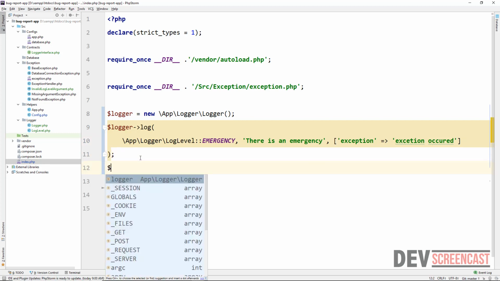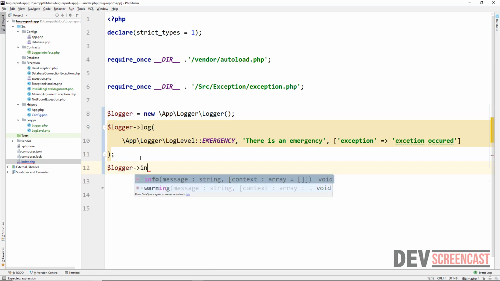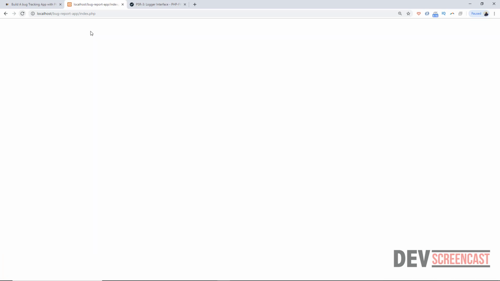Let's just add one or two more before we run it. Let's say logger, and then say info. Now when we say info, we don't need to pass in the level, we just need to pass in the message. So we're going to say "User account created successfully," and then there is no context for this. On a good day, maybe you want to pass in the user ID in an array, so we could say id, and then 5. Let's just run this in the browser. We shouldn't get an error if everything works fine.